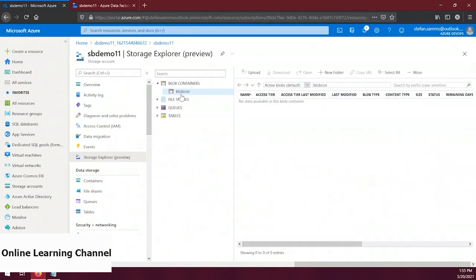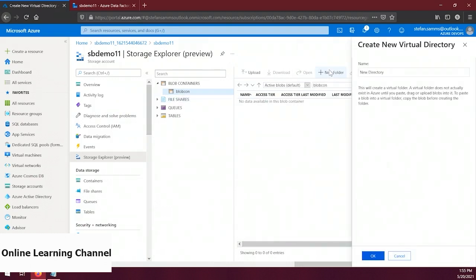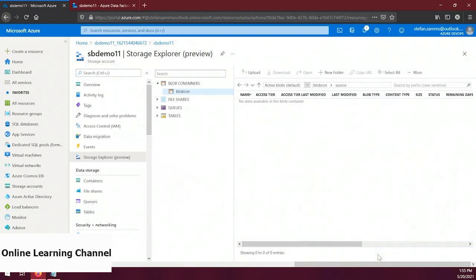Good. Now what we're going to do later in this course is we're going to use Data Factory to move data around in this container. So let's get our system prepped for that. First, let's click on the New Folder button. Now let's name the folder Source. And let's click OK. Good.